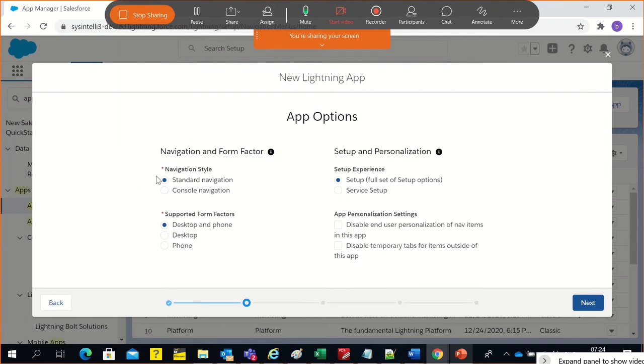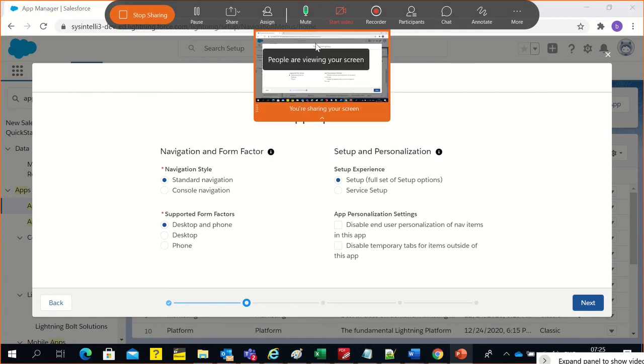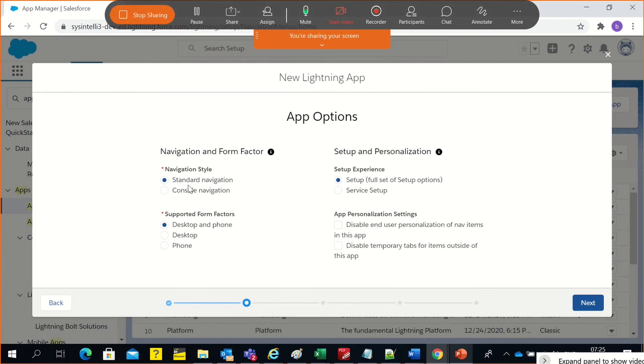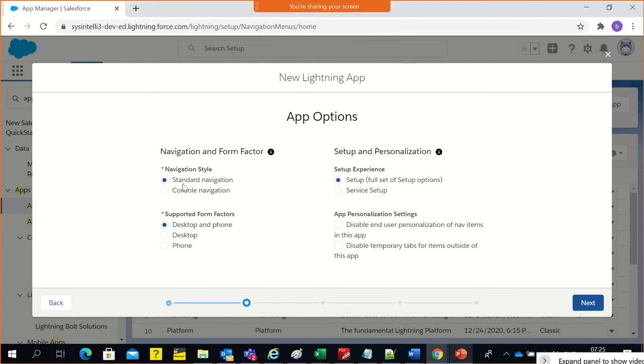How do you want to have the navigation style, like a console type of application or a standard application? I'll tell you what a console type is. Generally, like a call center, you click on one object and you can choose any of the records. Whatever tabs you open, all would stay there only, which is called console navigation. A standard navigation is how an application would normally work. That is the ideal way of having navigation, the standard navigation.